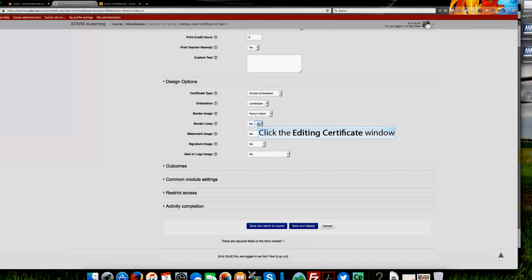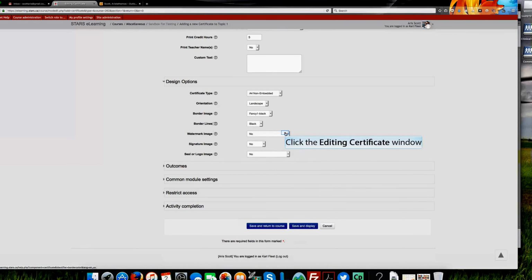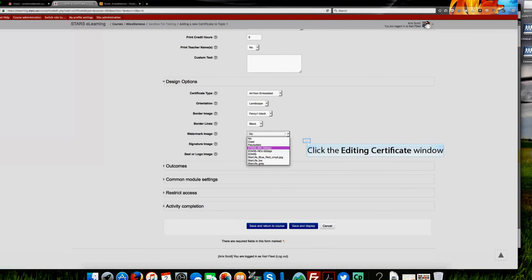Border lines, do we want black, brown, blue, or green? In our organization, if we're going to have these at all, and it'll give a description here, they would be black. So we have a bunch of different watermark images. Watermark, remember, is a light image that takes up the entire background of the certificate. And so maybe you don't want any, but there's a few of them here if you want.